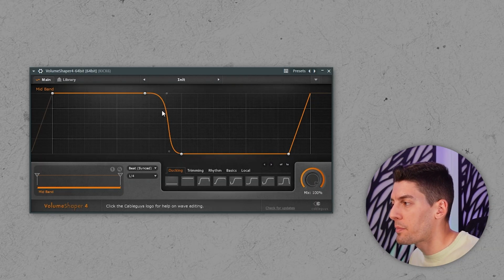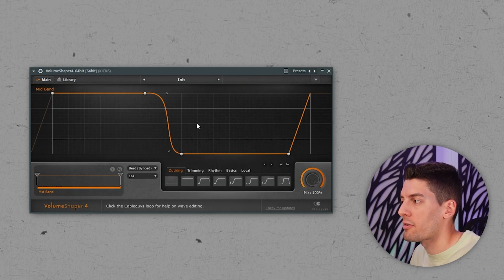Finally, I have this volume shaper where I'm basically cutting the length of the kick, so this way it doesn't fight for the place with the sub bass. Now that we have the kick, let's go for the bass.